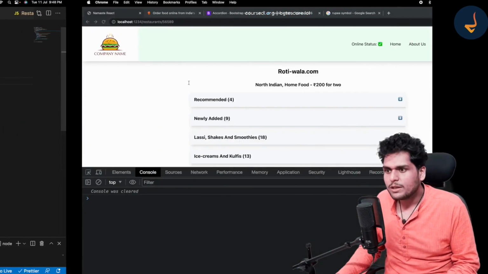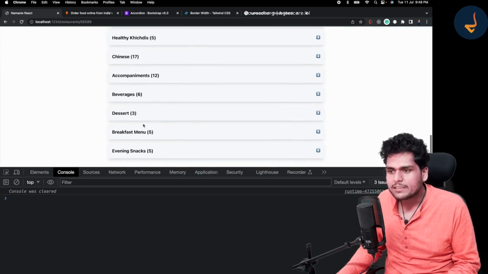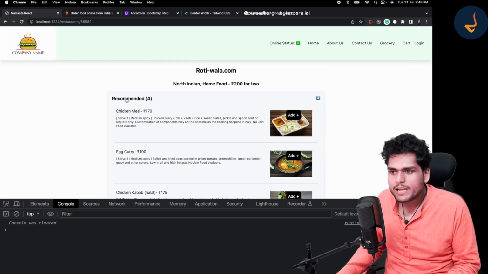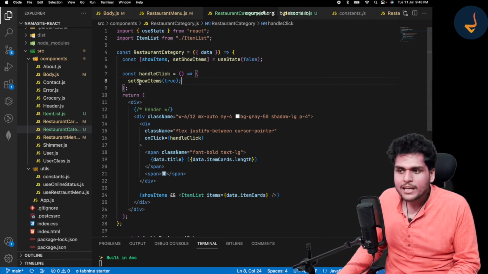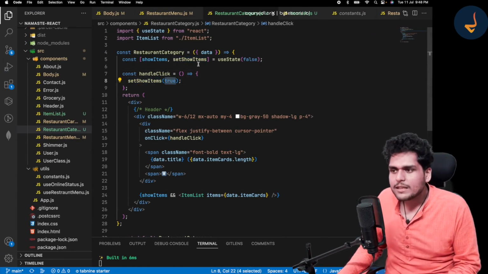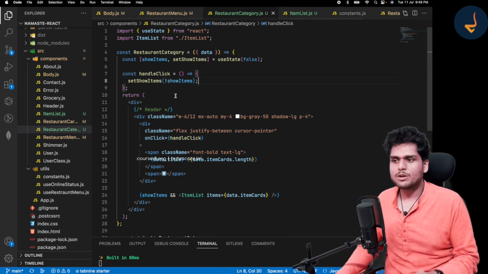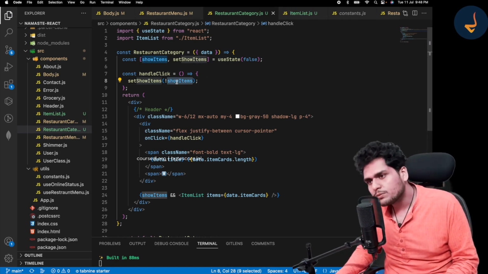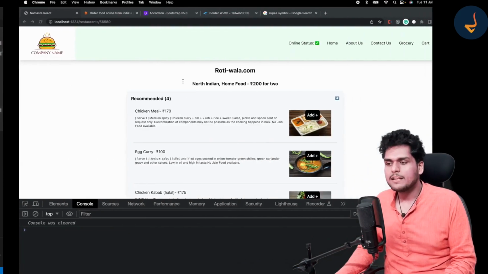Got it? So let's go back. If I click on my recommended, it just shows the items. Isn't it amazing? Now I want to build a toggle feature. If I click on it once again, it should hide also. So basically, set show items to not of show items. Understood? If my show items is true, make it false. If my show items is false, make it true. This is how we build a toggle feature. Save it. Let me go back.